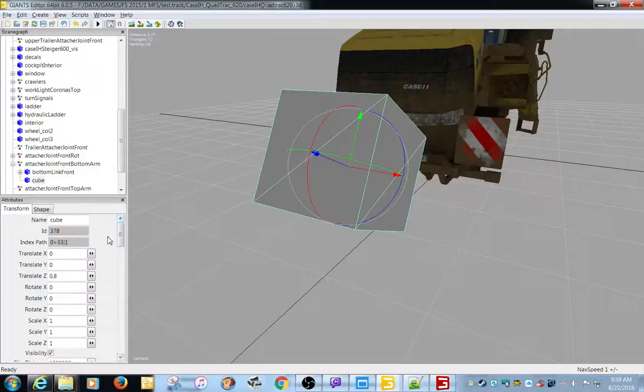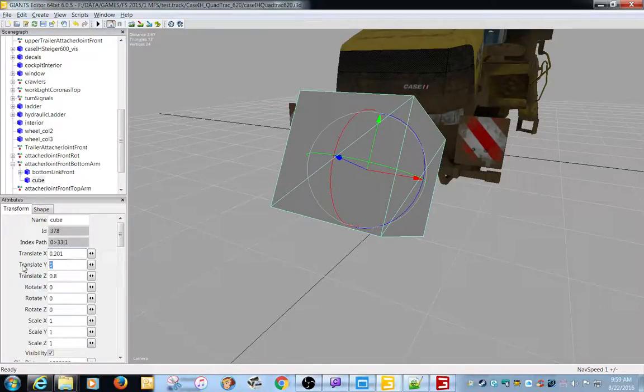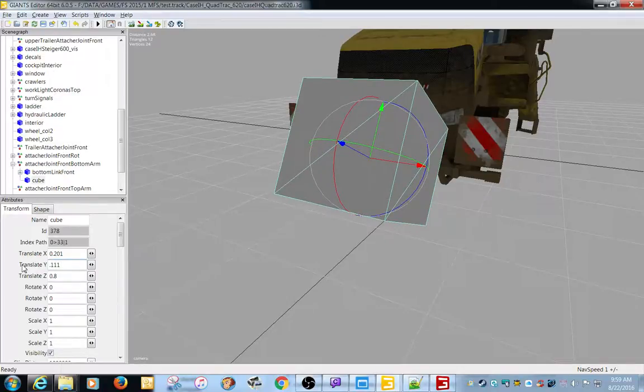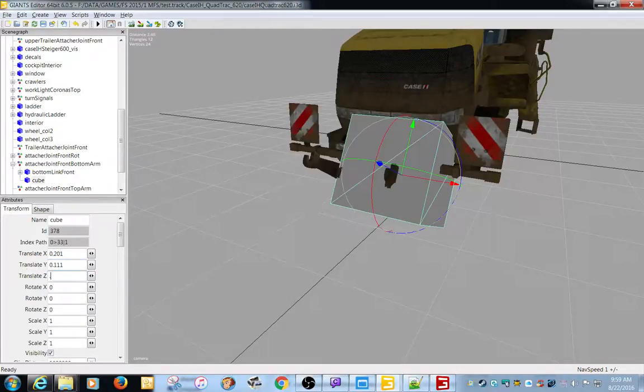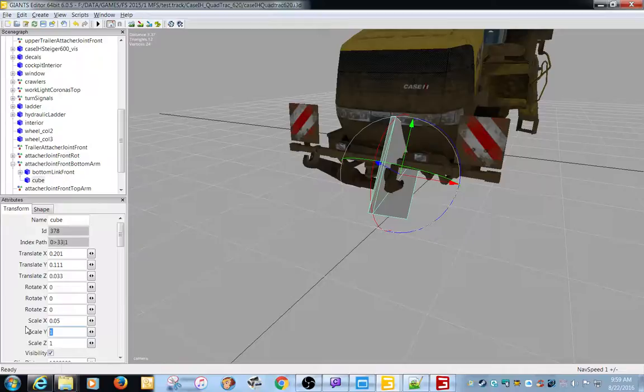Here's where I cheated a little bit. Hopefully I got all the numbers right. 0.201, 0.123, this is 0.033. The size is the biggest thing. Scale is 0.05, 0.05. I did a 0.3. And rotate X looks like it's 73.558. Yeah, it does look like it puts it right where I need it.